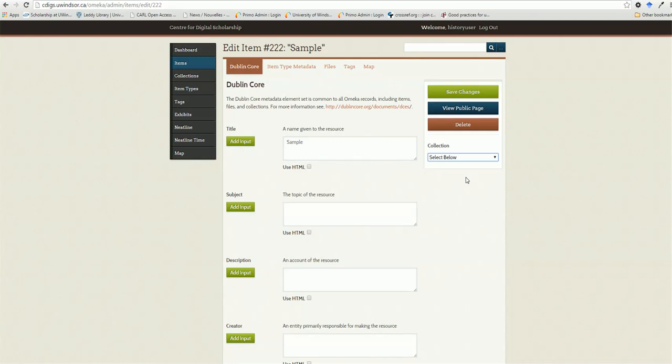So the main point here was just trying to get you to see how you can log in and add items to your Omeka site. And in the future, what we're going to work on is actually taking the items you've added and building an interesting exhibit around them that looks sort of visually engaging and interesting.